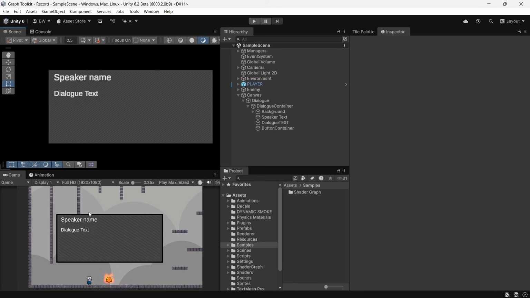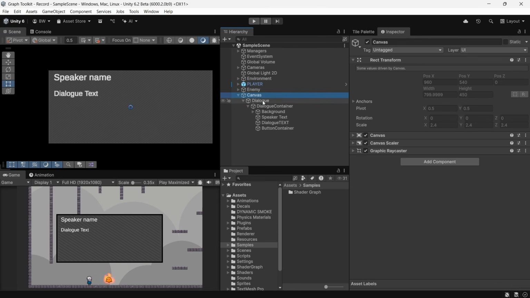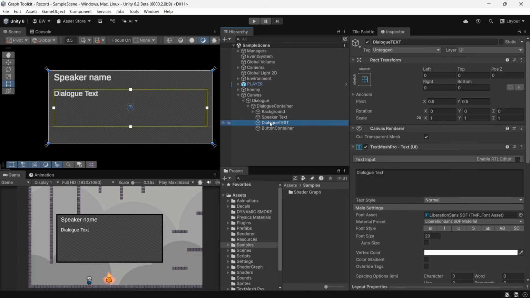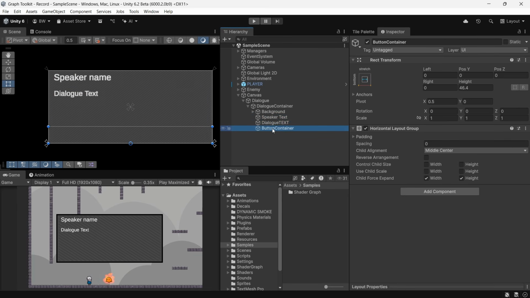So here is my scene right now. I already have a canvas with a dialog container on it. We have our visual elements, speaker name text, dialog text, and then an empty container for buttons, which is where we'll spawn buttons to select our various dialog choice from our branch.